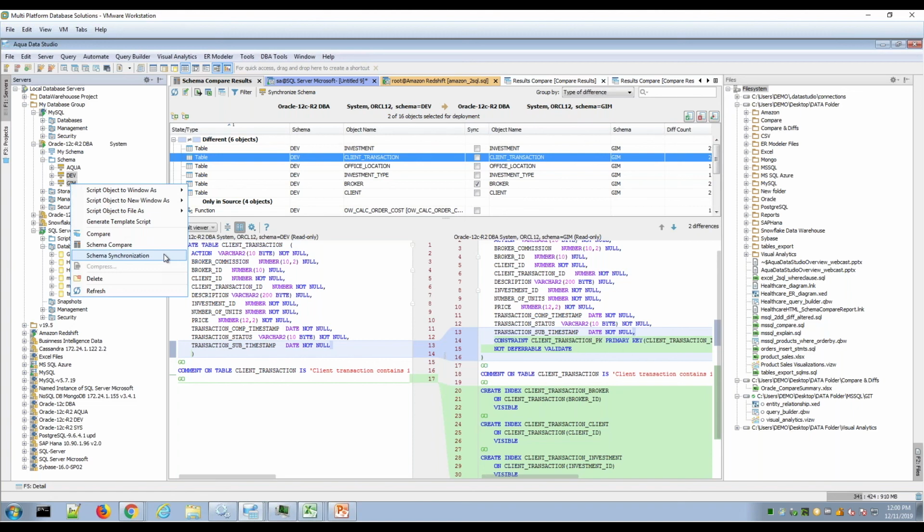Fantastic. Thanks, Devin. I think we have time for one or two more questions. Another that just came in. Does the tool support comparison of structured and semi-structured data like RDBMS and JSON?